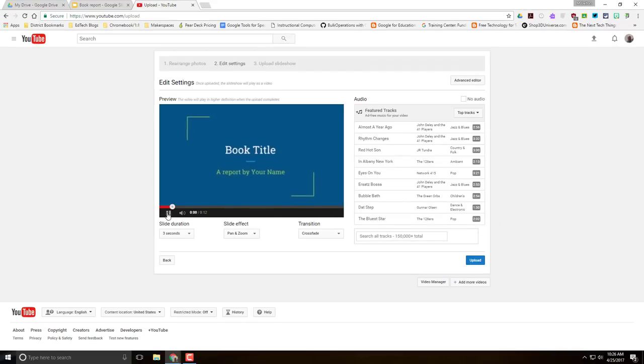And here's where I'm going to pause that. This is where we can actually see what it's going to look like. We can change the slide duration. You're probably going to want to do that, especially if your slides have any kind of text on them. You're going to want it to be longer than 3 seconds. If you're expecting people to be able to read something on your slide, you're probably going to want to give them a longer chunk of time to be able to do that.